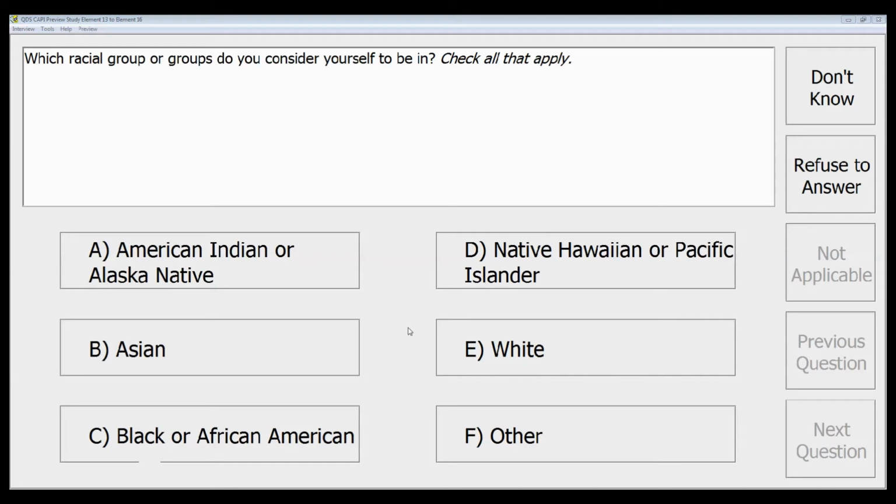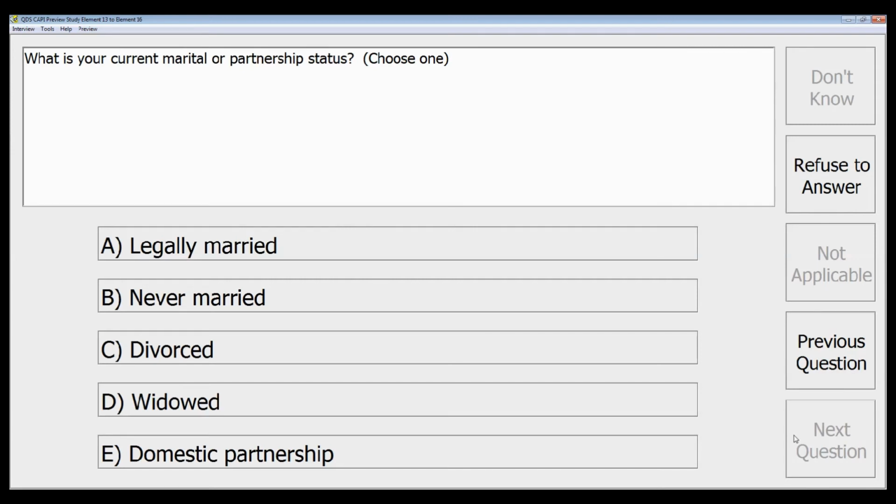The screen will open to the first element that we highlighted, which was our race question. First, we're going to go ahead and make a couple of selections, but not the other choice, and go ahead and choose Next Question. And there you'll notice that we skipped over the other specify option screen.